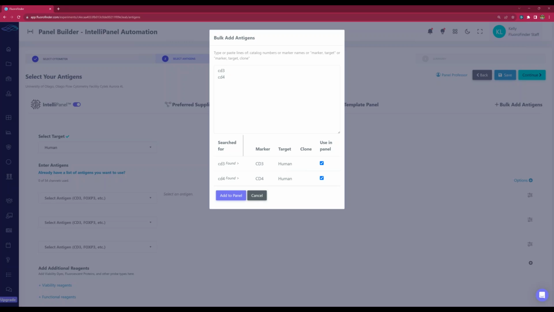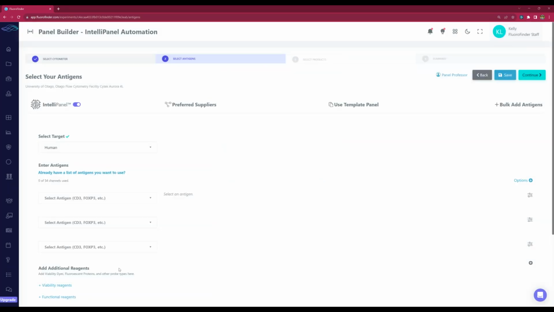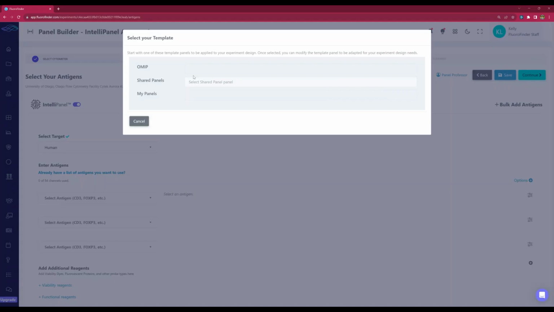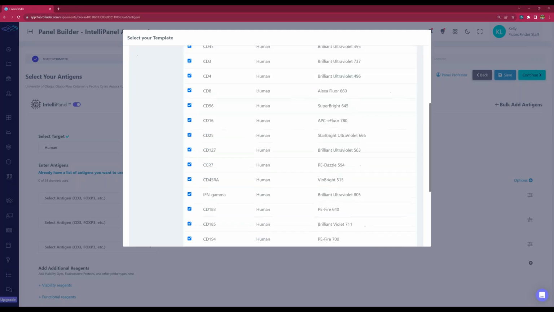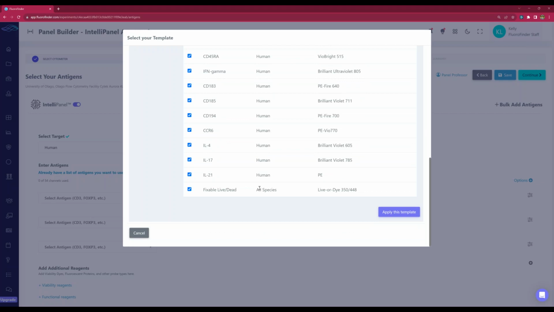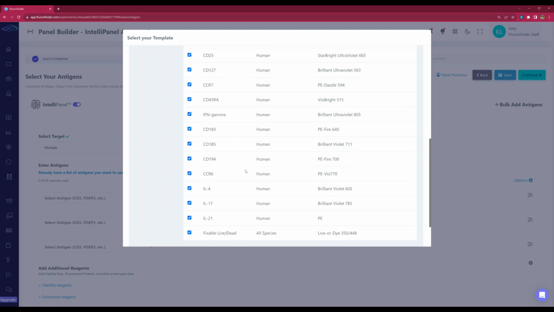So if I'm manually entering, I can either do it that way, or I can copy and paste out of an Excel or a Microsoft Word or whatever it is directly into that space. But again, I am short on time, so I'm going to go to Chameleon Demo. In a demo, it's easy to do the T helper subsets because they are defined typically by a chemokine receptor and by a cytokine.